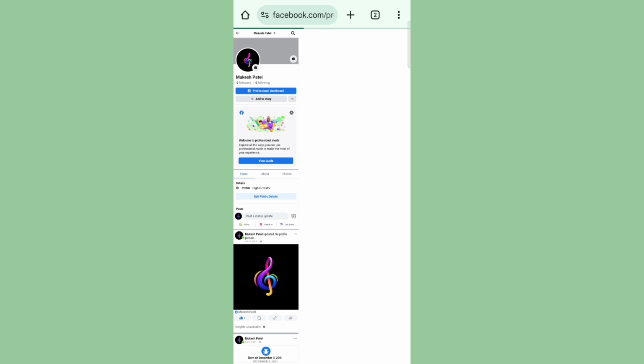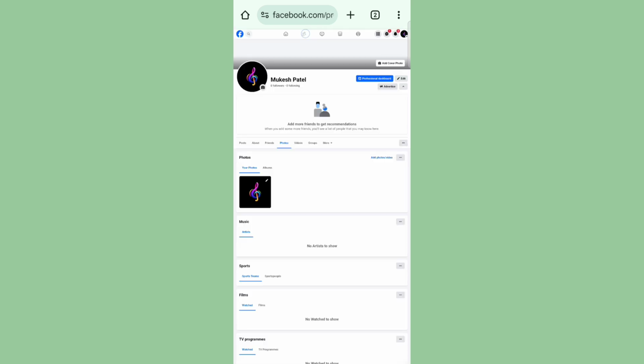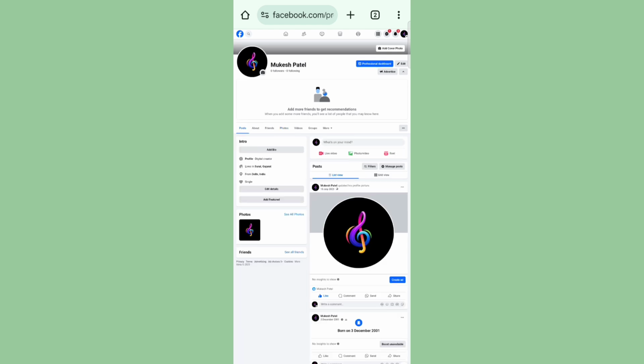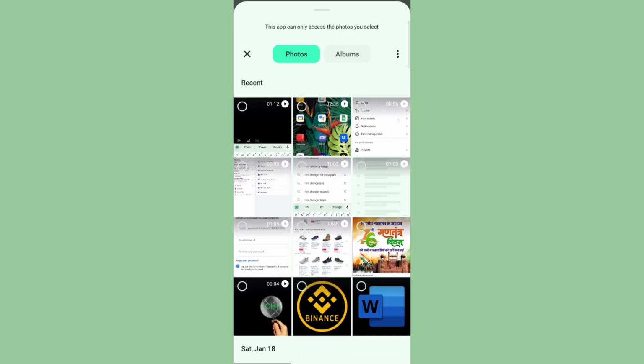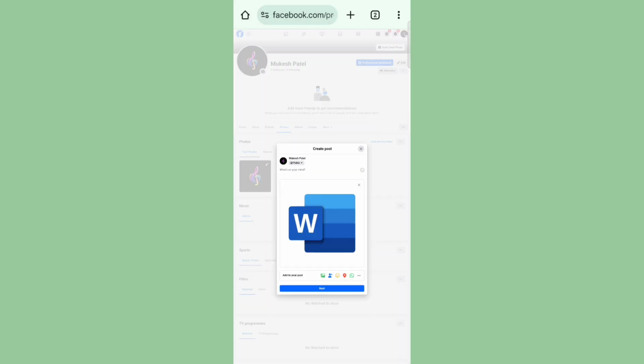Desktop side open, and click on the photos like this post, and click on the three lines, and add story, and click on the profile icon. So click on the photos option and select the three lines and add your photo like this, and add now, and create post option here.